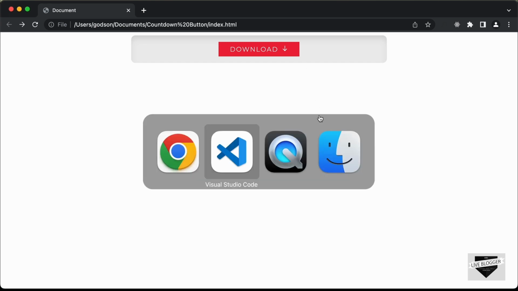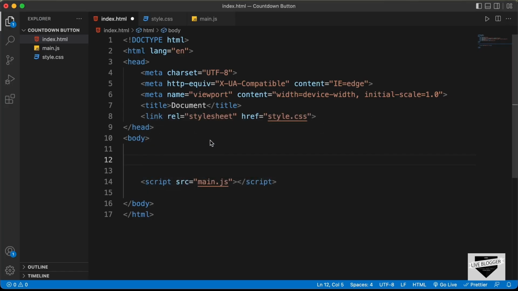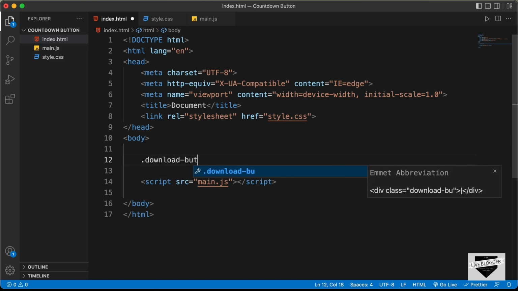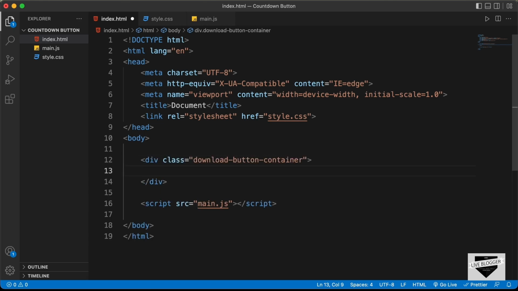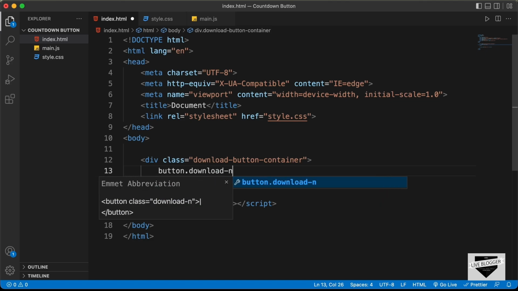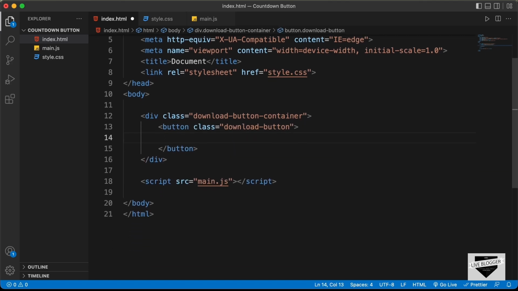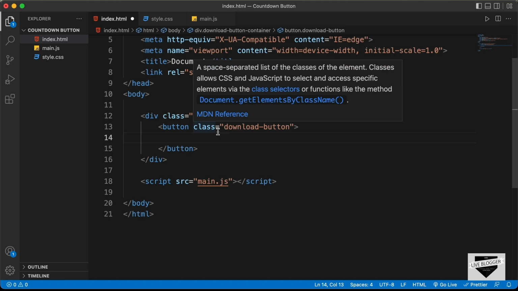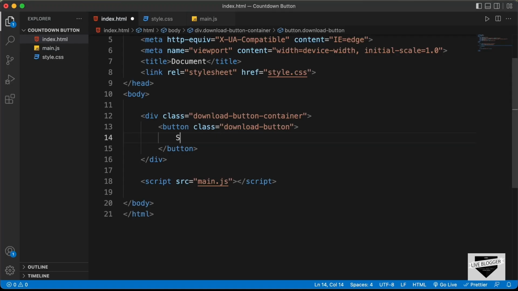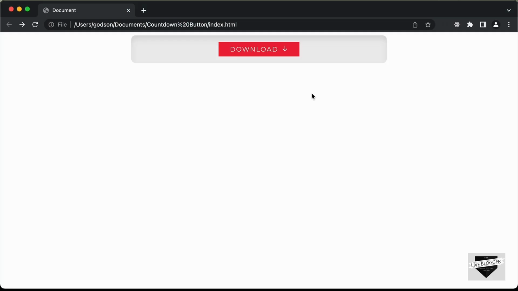Right now let's go back to our HTML and let's start by creating a container division. So let's create a division with the class of download button container, and in that we will have a button, and let's give it a class of download button. And inside the download button let's have this text of download, and after that we also need to have this icon.